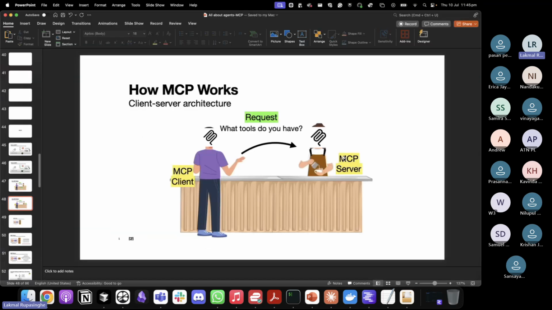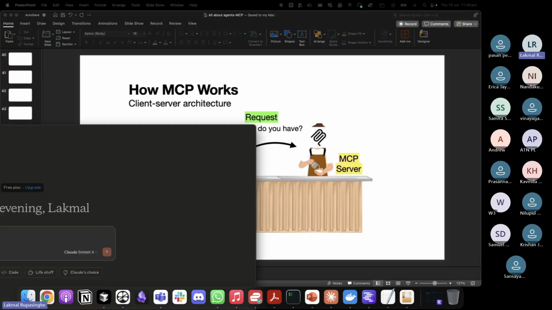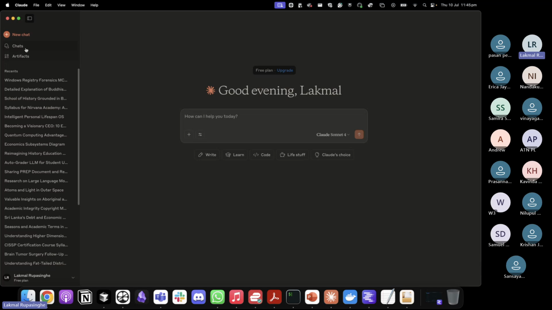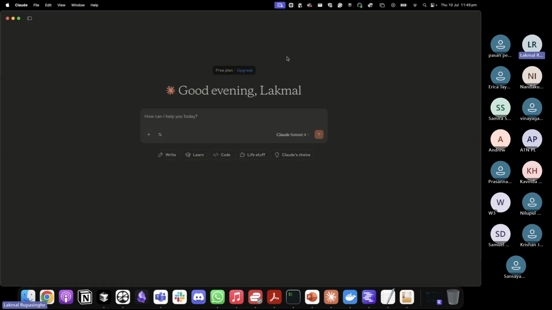Then you can connect with the MCP server. So you can do it for so many products. If you use Claude here, right? You may have worked with the Claude desktop tool. Here, the Claude desktop tool can also connect to an MCP server.